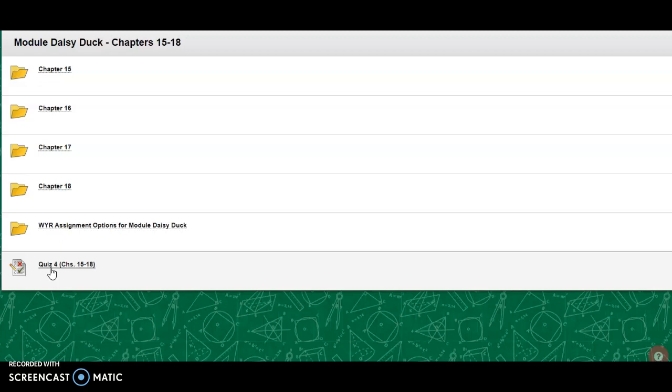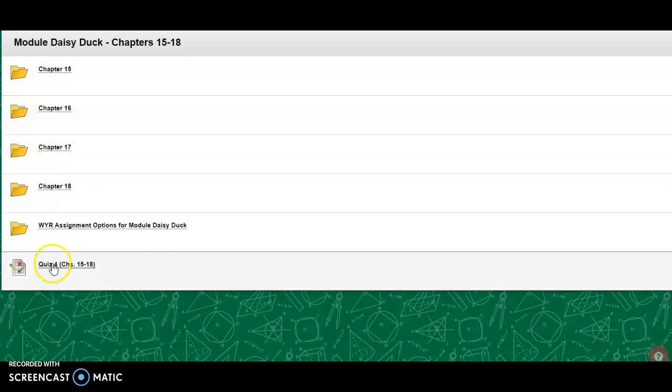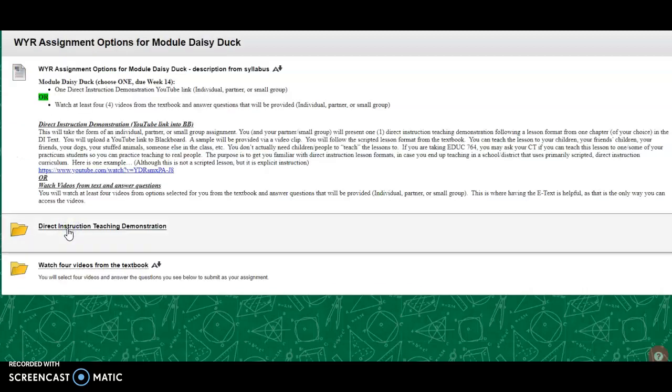All right, so now let's talk about the would you rather assignment option. If you go under the module on the left side, you'll see chapters 15 through 18, all there. Again, the quiz is there, and then your assignment options. So these are your assignment options. This part is copied right from the syllabus.